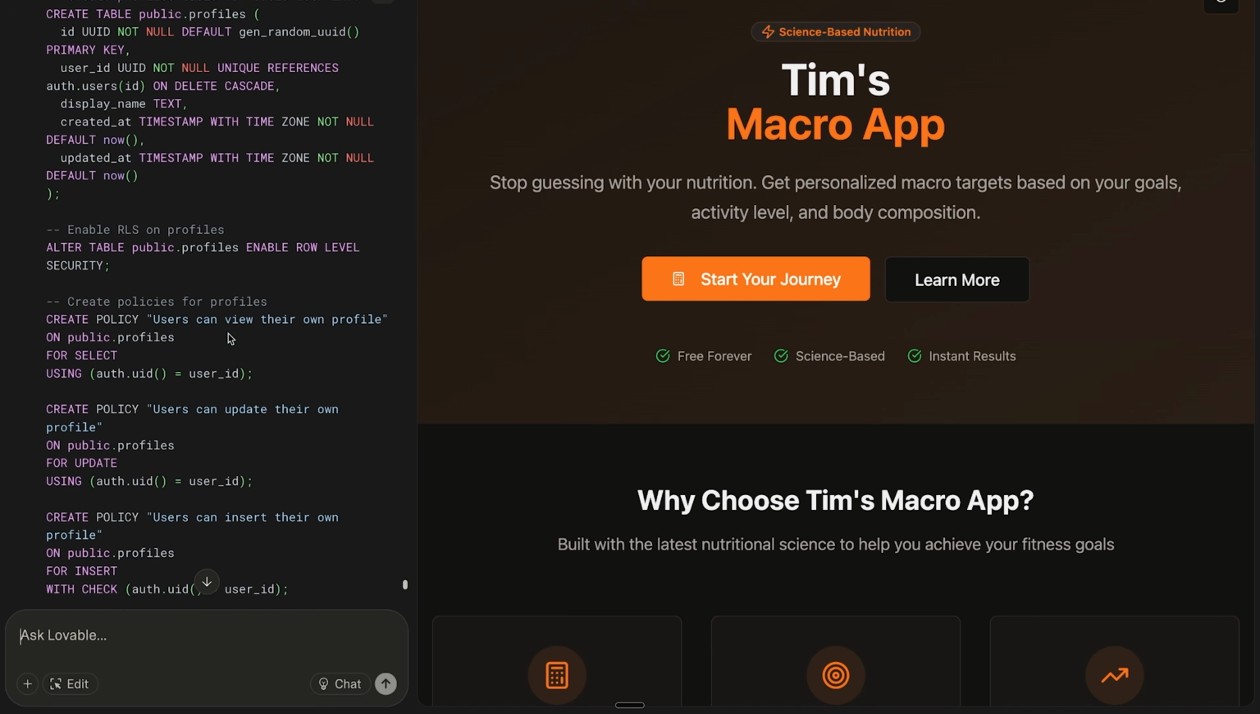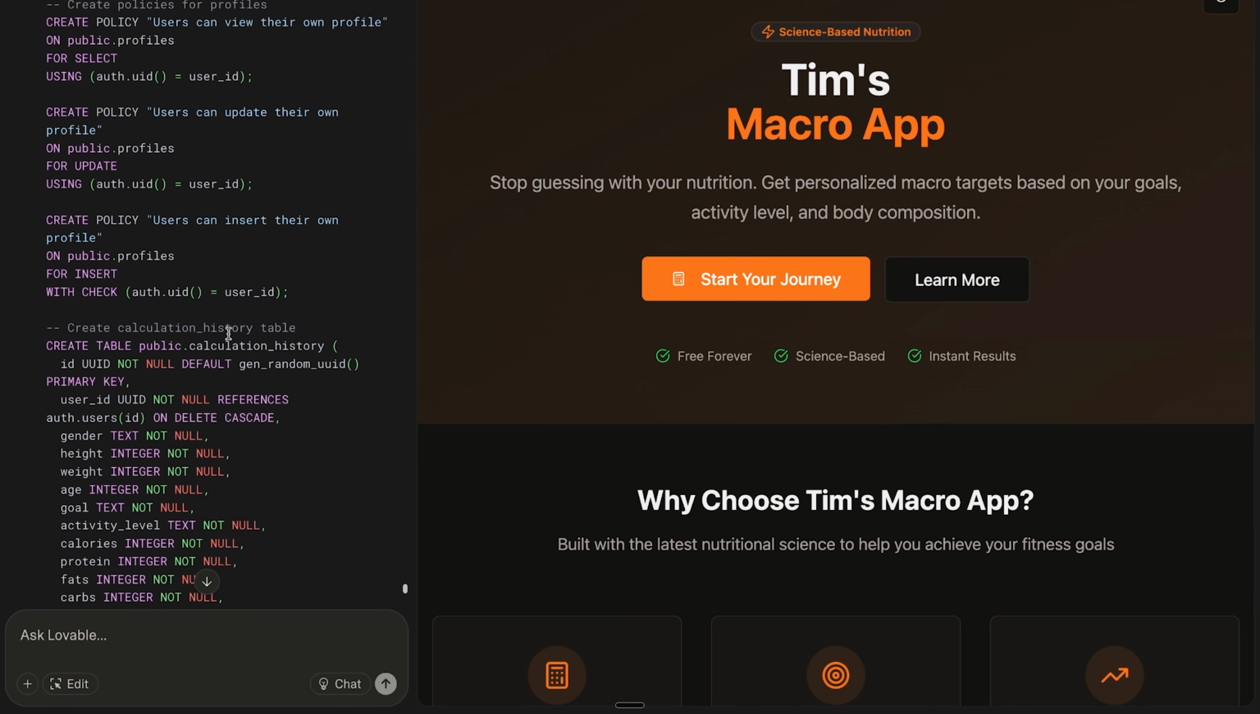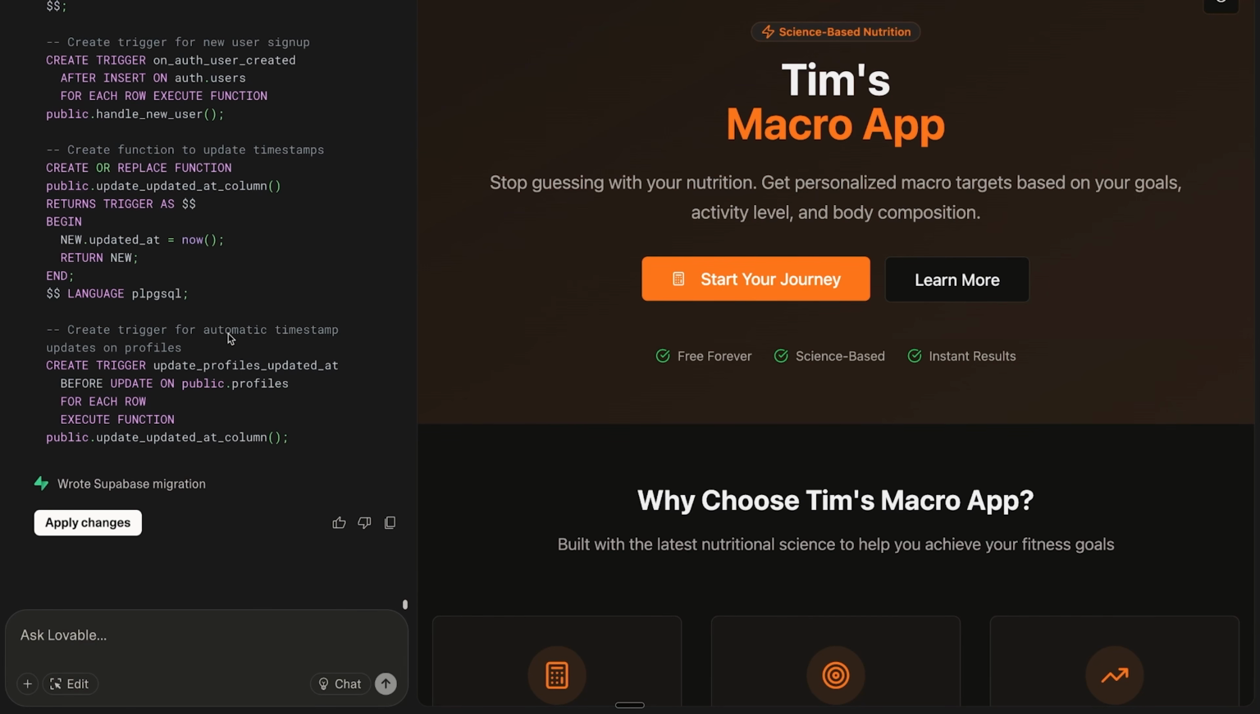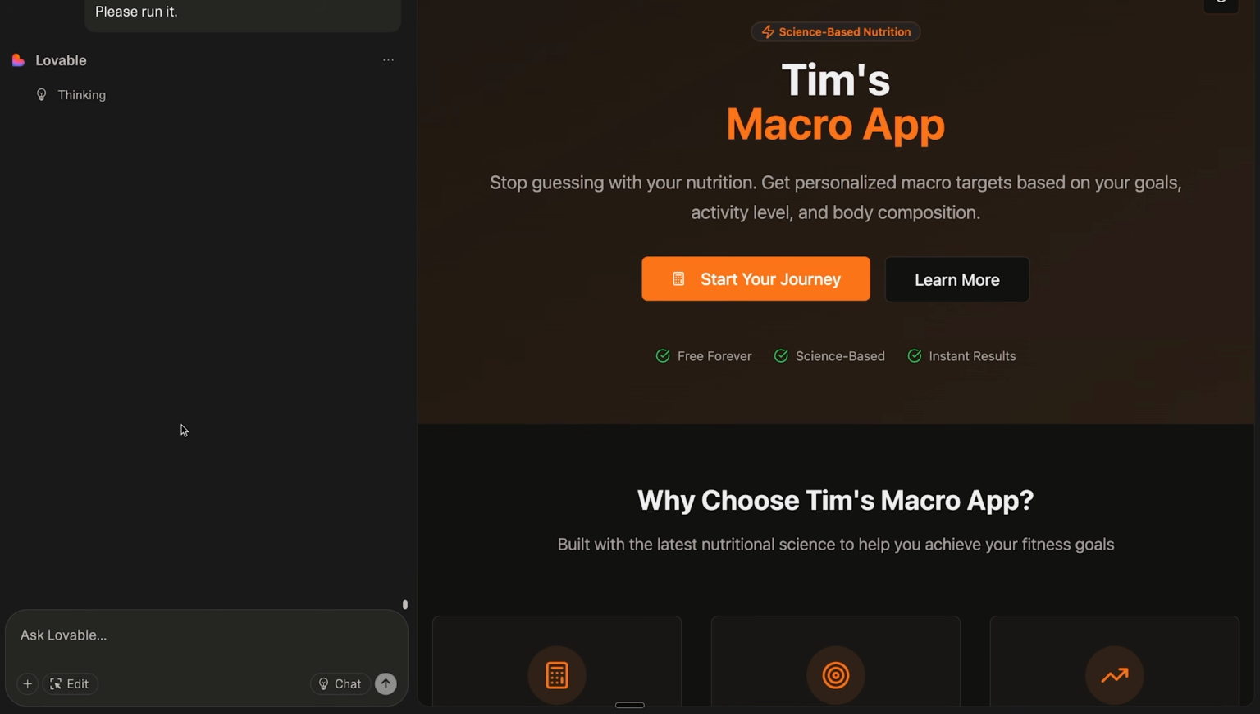Okay, so it's done this here. We can read through this. Users can update their own profile. It's created a few rules for us. Okay, all right, let's go ahead and press apply changes for now.